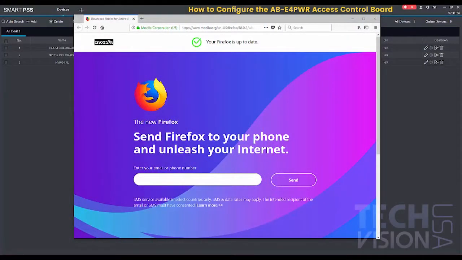So today I'm going to be showing you how to connect and configure an access control board with the use of two softwares, SmartPSS and the ACDS config tool. So the first thing you want to do is get a copy of the ACDS config tool.